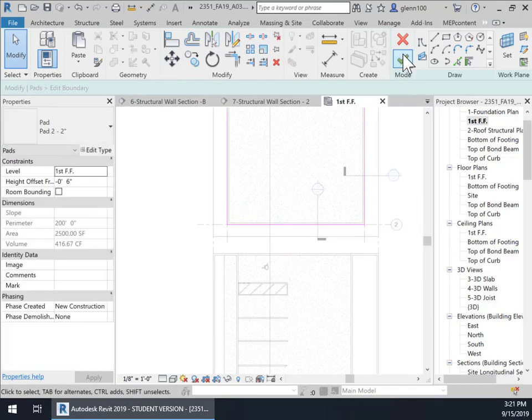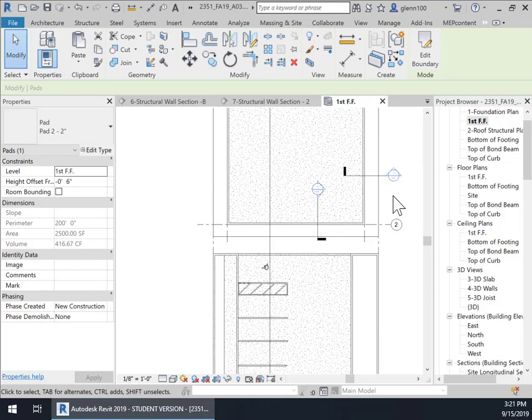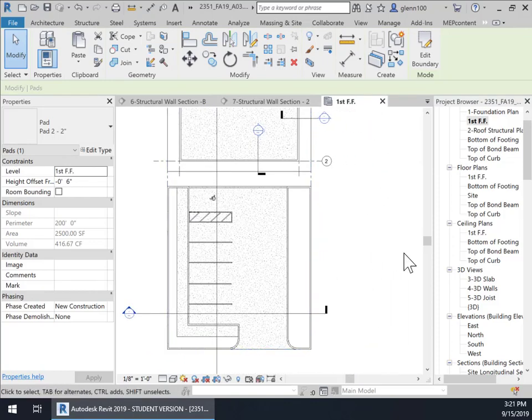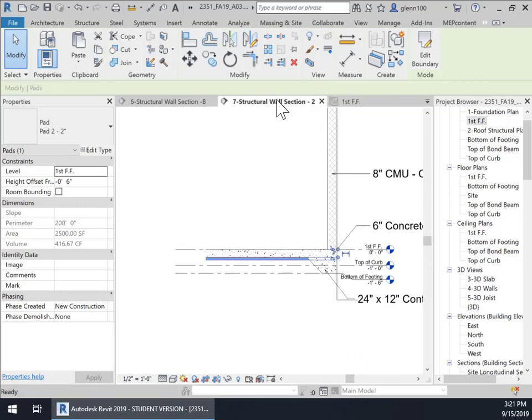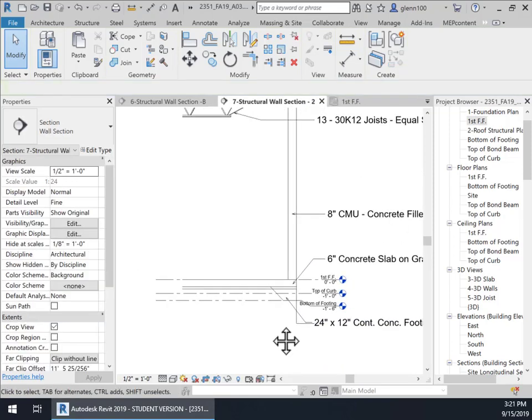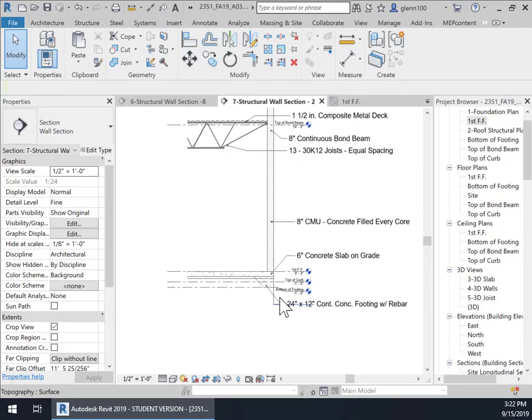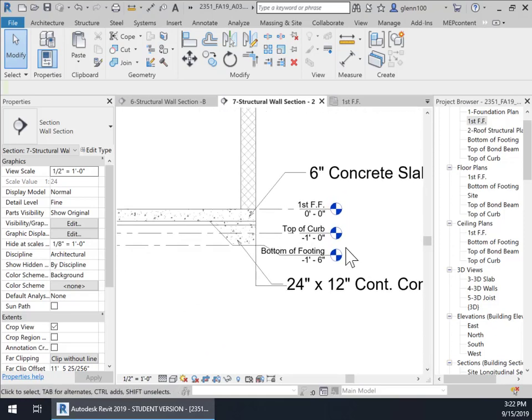Lock that in there. Anyway, that's a good example of showing you, if you find something that wrong, how you should fix it. Okay, and so now it's in the right place. So now we have, really quickly, the structural wall section of the second view there. And I may want to fix some things.